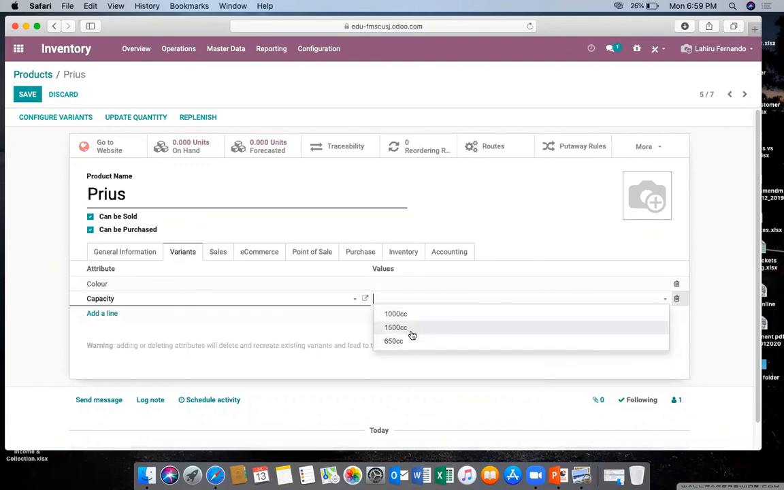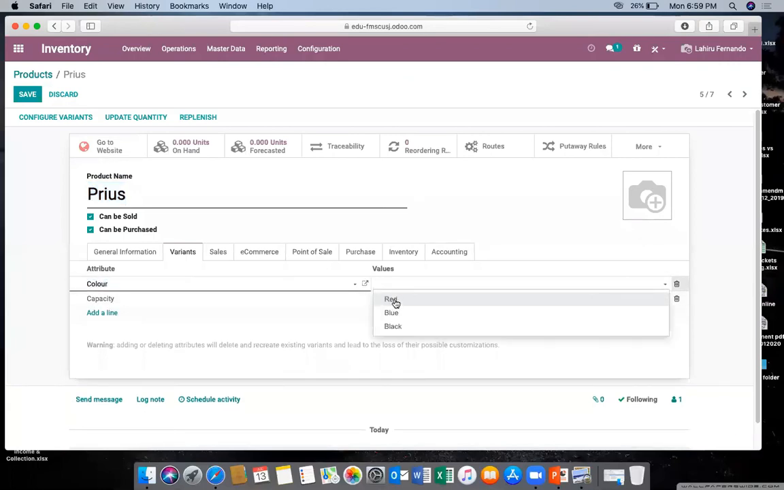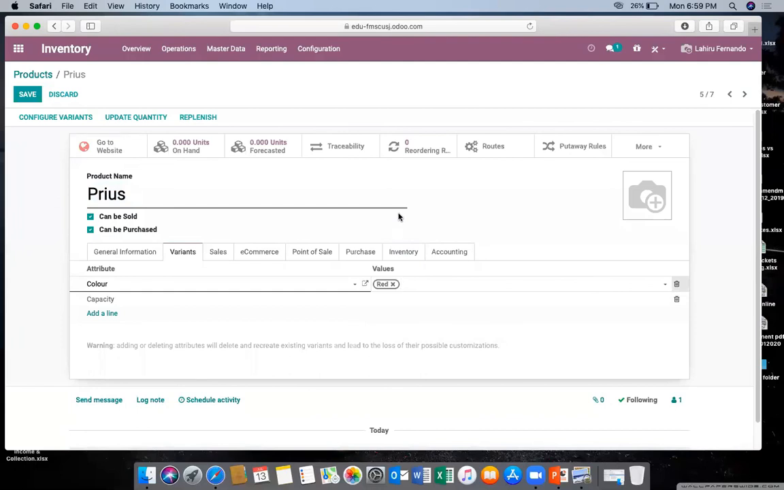So you can reuse these attributes and values for each and every product. Again, if you have another vehicle, the same attributes and same values will appear, but the quantity is different, which means quantity is unique for this product. So you may have red color only one Prius, and you may have red color two Civic. That is different, but the same attributes can appear in each and every product.